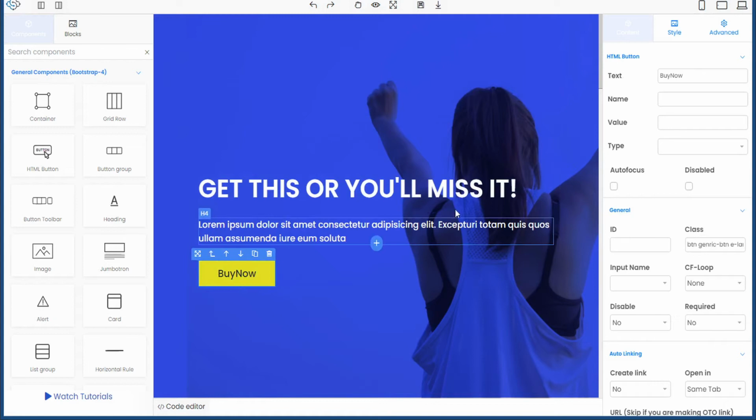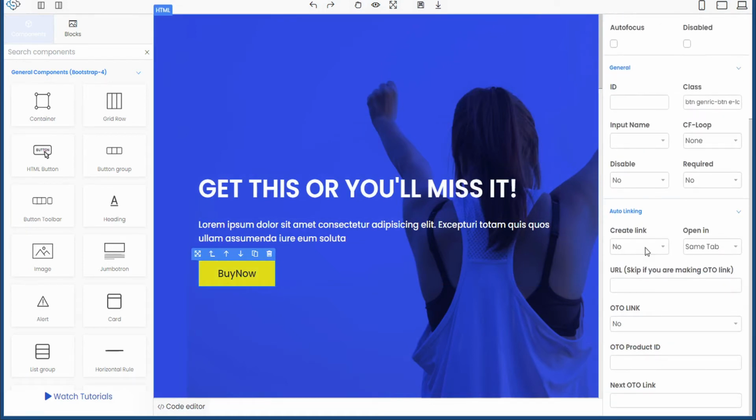And for this button, we want to set this up as a link. So down below, we'll scroll down to auto linking. And for the OTOs, we definitely want to use the auto linking because we have some special OTO links that we want to use. So for this one here, we want to create a link, yes. And we want to stay in the same tab.